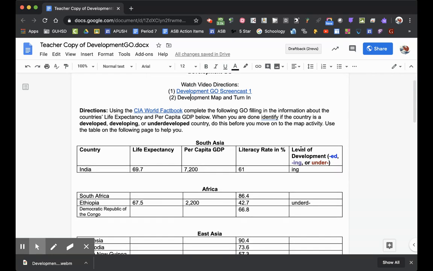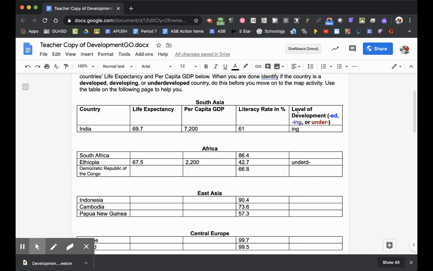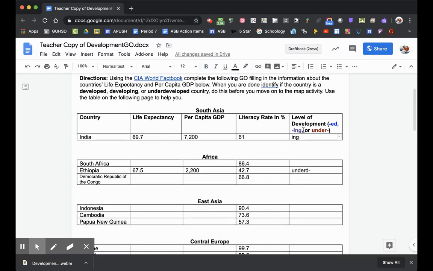You'll notice over here that after these have been completed, it says level of development, and it has in colors developed countries being blue, developing being purple, and underdeveloped being red, which I have just highlighted here. You can either highlight the text or highlight the cell to make it easier to complete the map later.